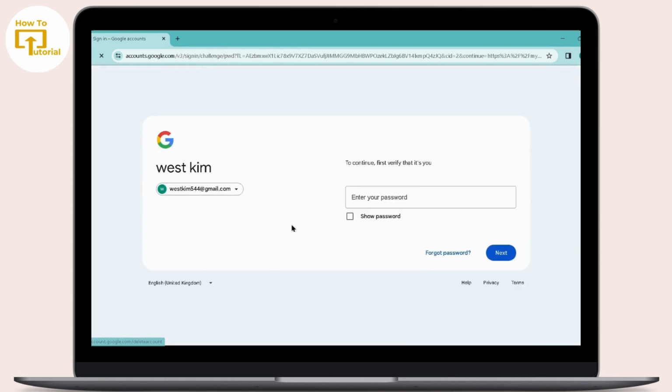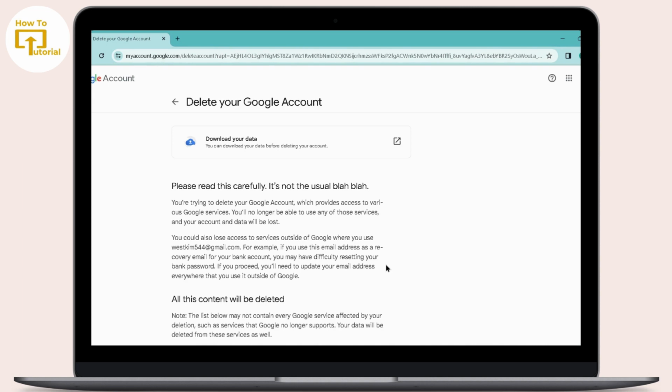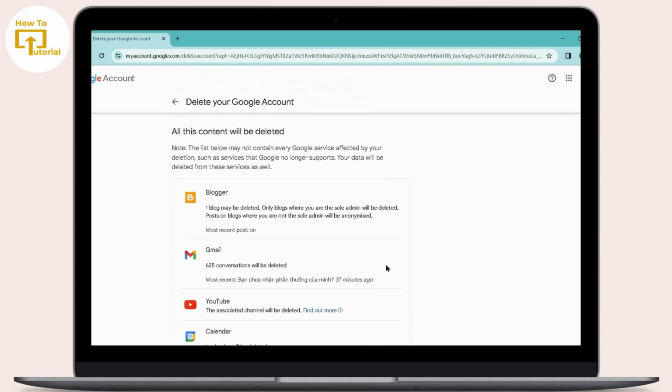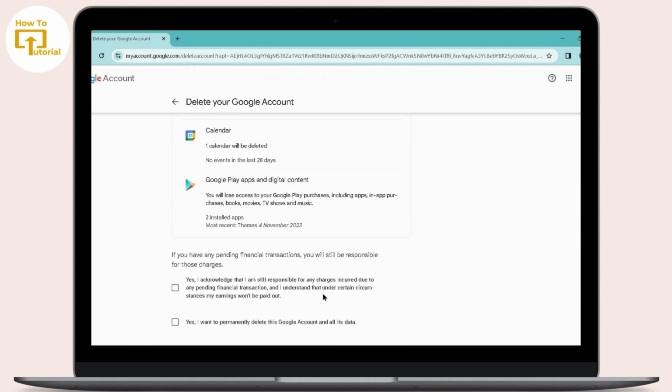Just tap on it. After tapping on delete your Google account, now you have to provide your account's email address and then tap on next. After tapping on next, you just have to confirm your deletion and your account will be deleted successfully. So after entering your account's password, now what you can do is just scroll down and then check your data. So this is what you are going to delete from your account.